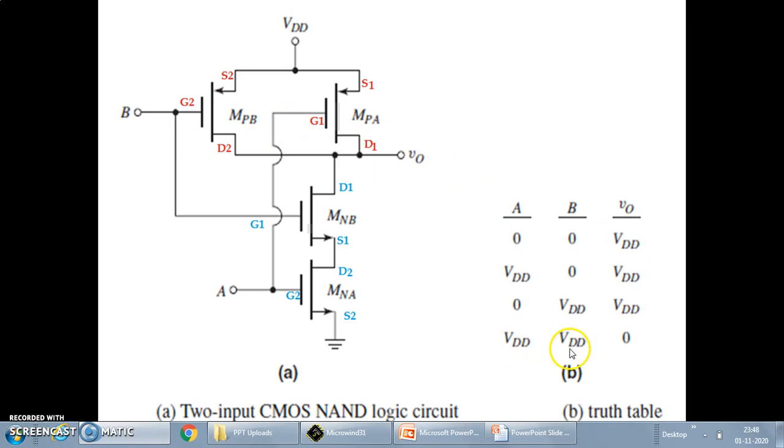What will happen if both the inputs are VDD or logic 1 state? So both the PMOS will be behaving like an open switch. It will not turn on, because if you apply here the 5 volts, 5 minus 5, it leads to 0. So for 0 gate to source voltage, PMOS will never turn on. So both of them behave like an open switch. So there is no concern of VDD appearing at the output.